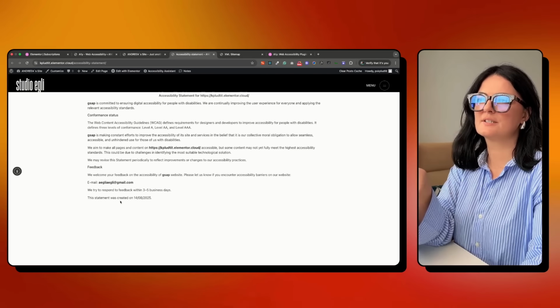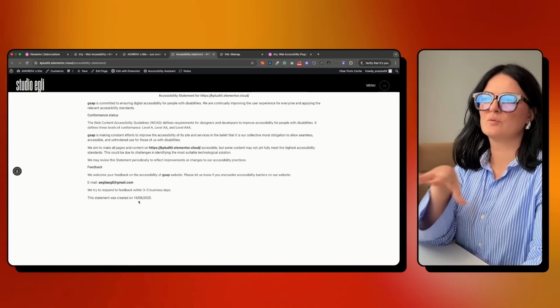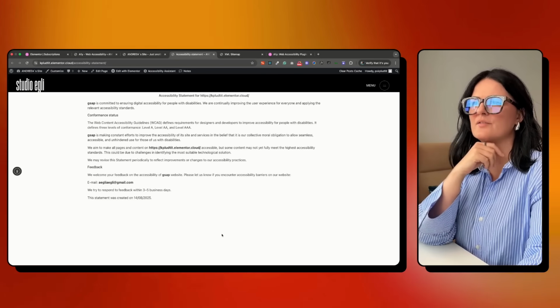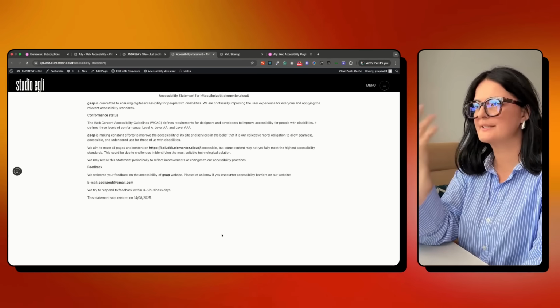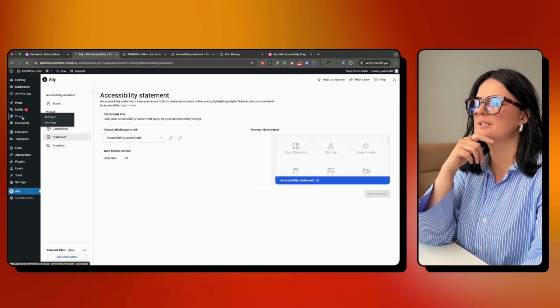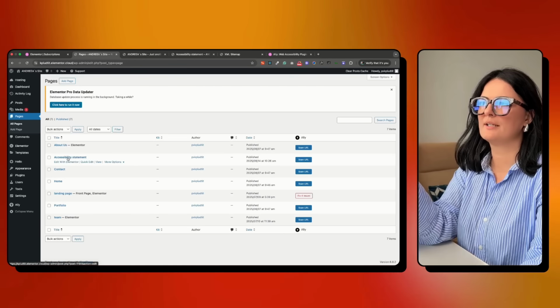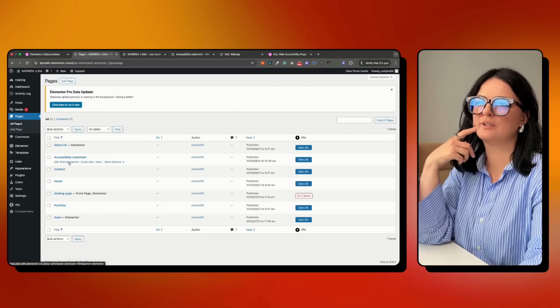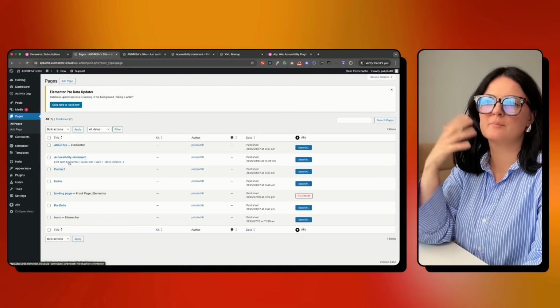So you see that it says when the statement was created. You can do this maybe every quarter, every 6 months, whatever you want to refresh it. Let's go to pages and see. Voila, it's here. Okay, so you can go to edit with Elementor or simply create a new page.